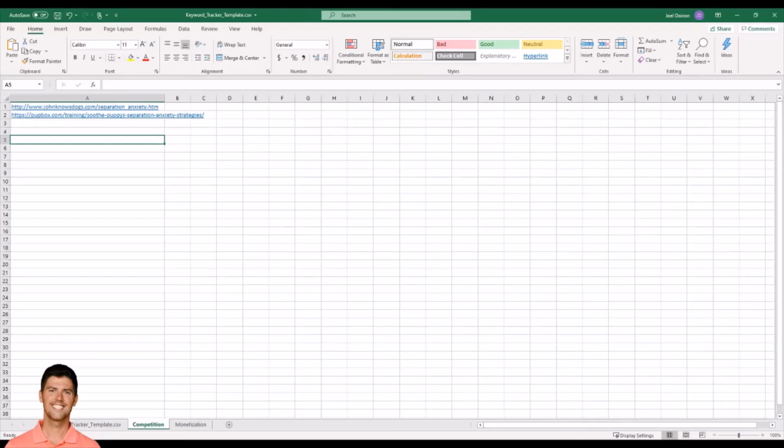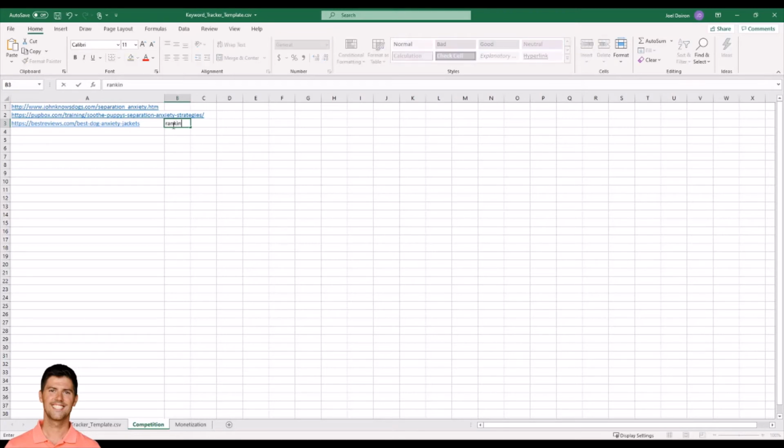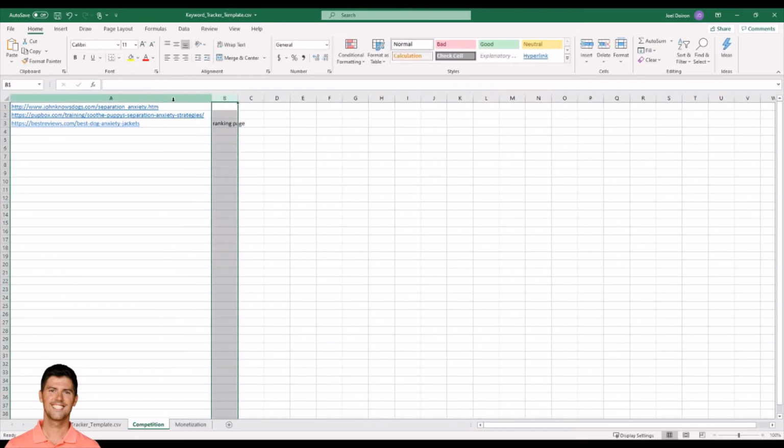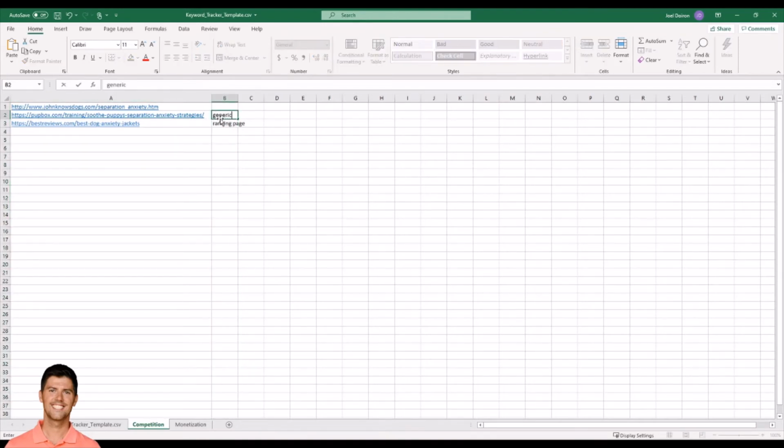Now let's go back to my tracker. I'm going to add this in there. Say it's a ranking page, and we'll say these are generic or informational. That sounds better.